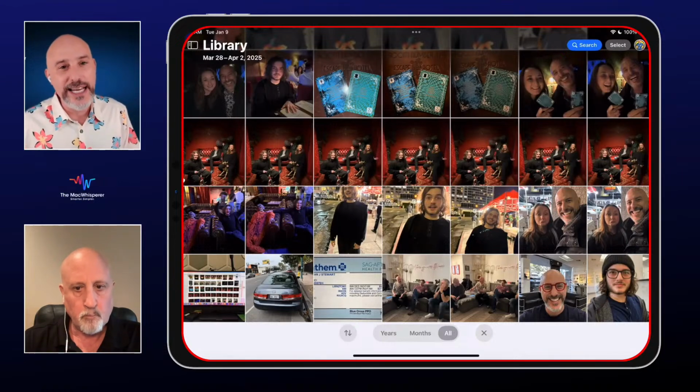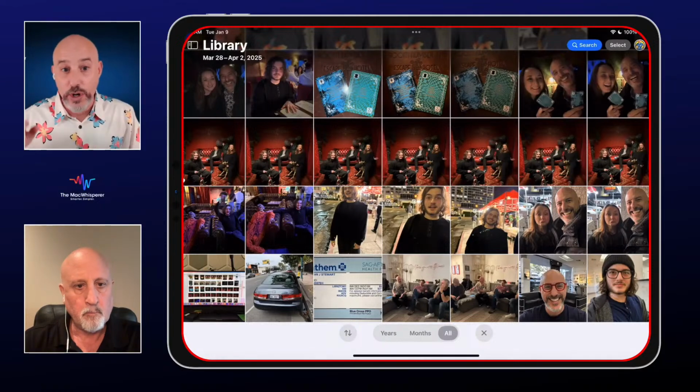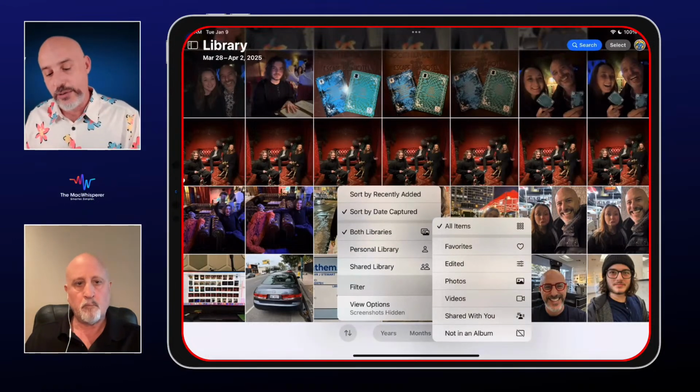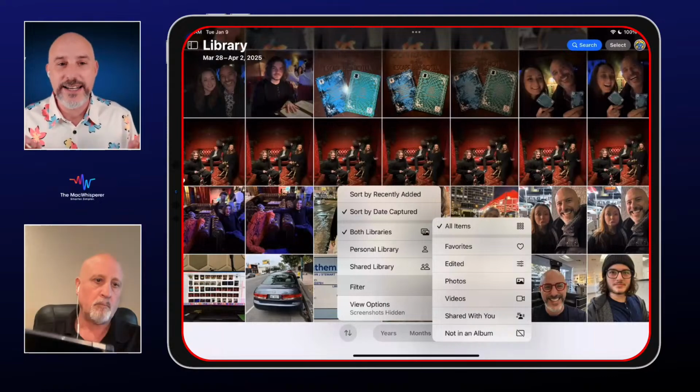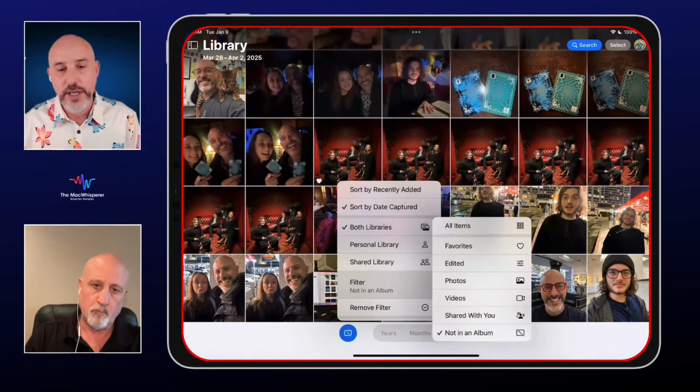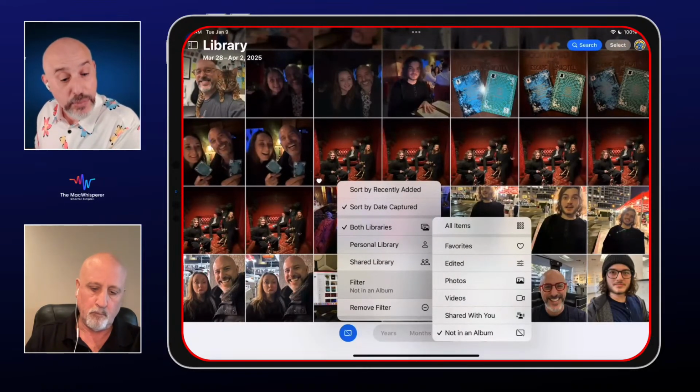So if you would like to see only the pictures that are not inside of an album already, in other words, your unsorted photos, the ones that are in the library and haven't been put away, you can do it really easily now. Click the two arrows, go to the filter section, and you will see something at the bottom that says Not in an Album. By clicking that, it will only show you the photos that have not been put away yet.